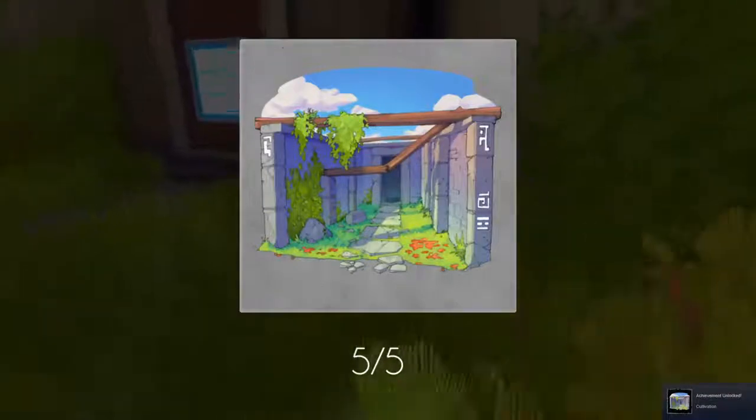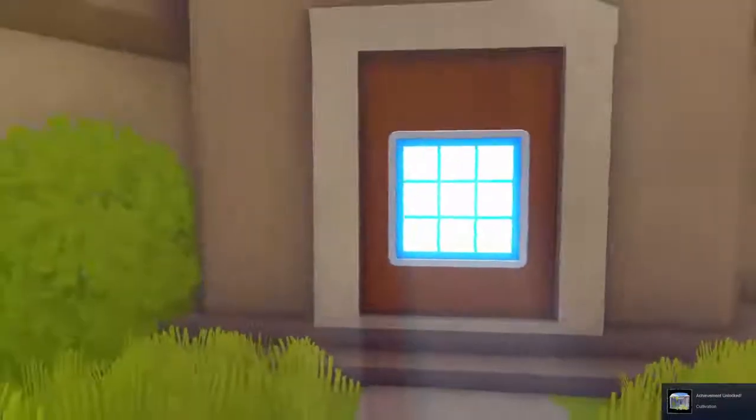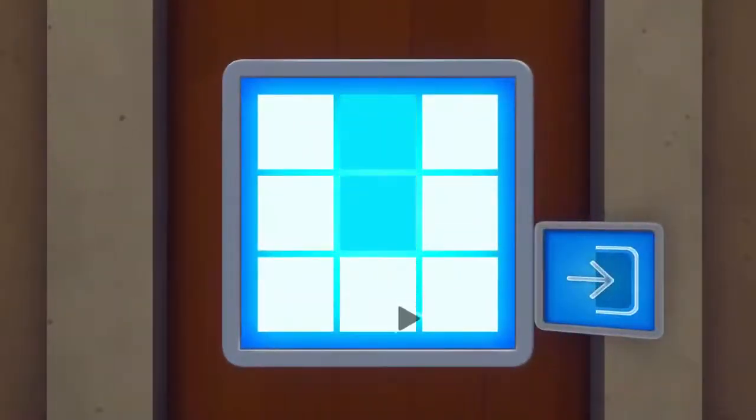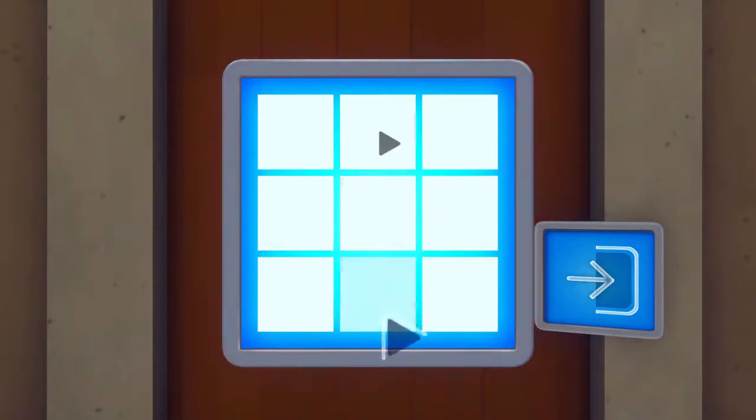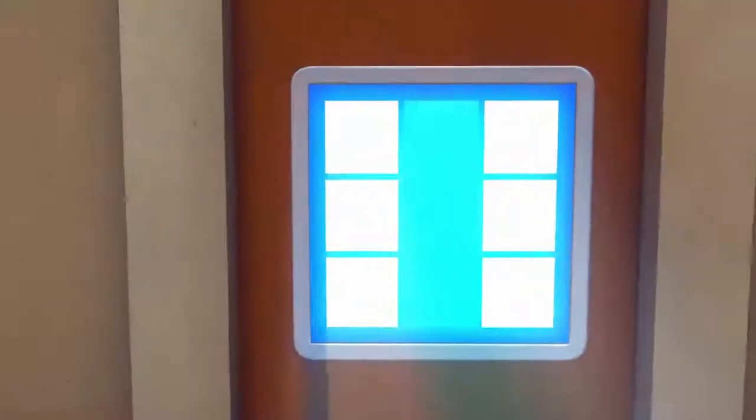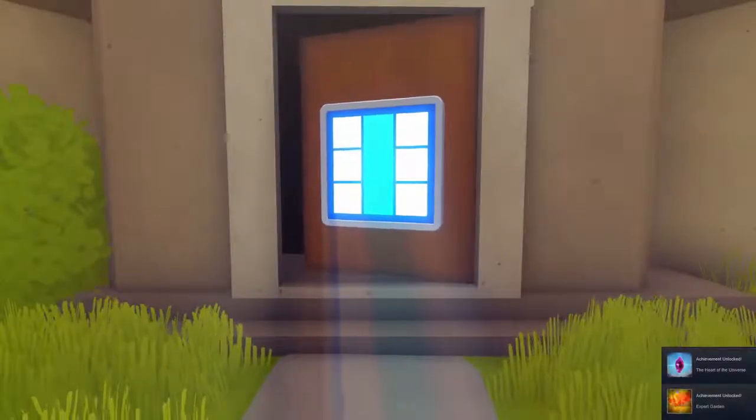Here, maybe. Look at that. What do you know? This is... I don't know what this is. Okay, I need to follow the pattern. Alright, I got it. Come on. Achievement unlocked. What do you know?